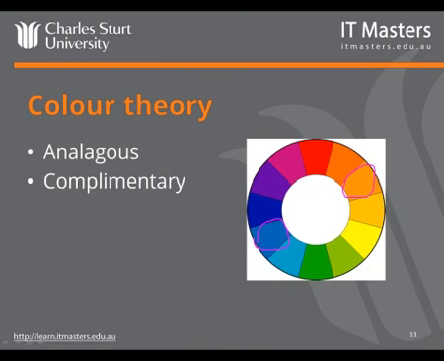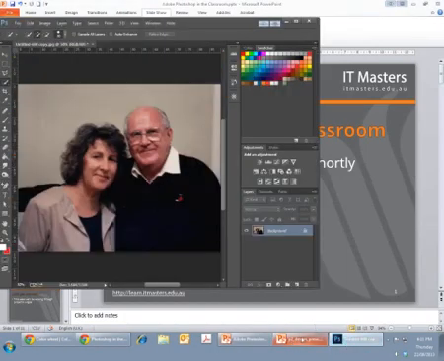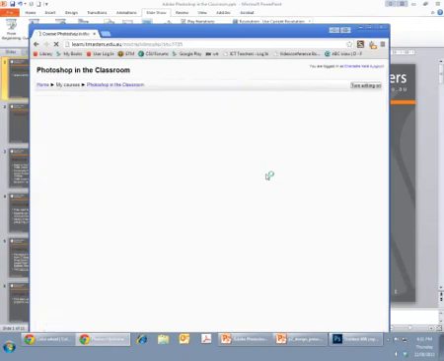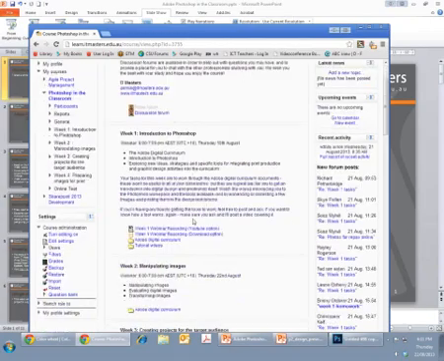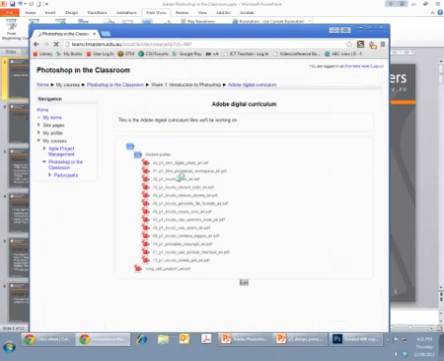So those are some basic theory things before we get started in just showing you the basic steps in Photoshop. So I'm just going to close that down. Uploaded on the Moodle site, the learn.itmasters site, and I'm going to go to the home page so you guys can all see how I'm getting there if you're having issues. So you can see this is week 1, and I've uploaded some tutorial videos.